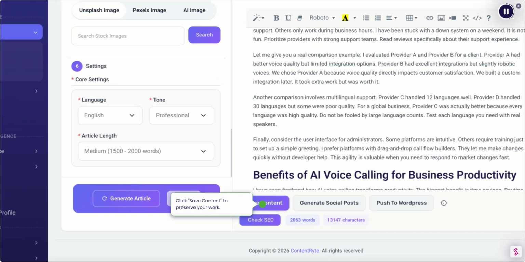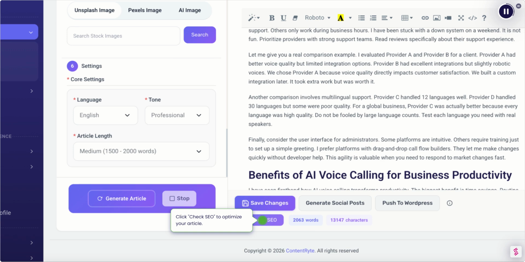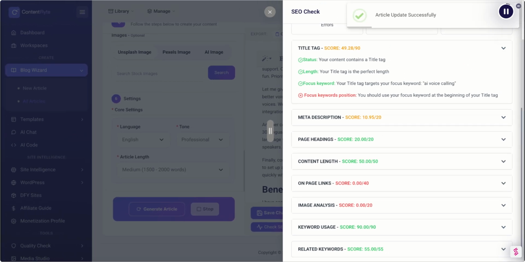Click Save Content to preserve your work. Click Check SEO to see your article SEO score and see the rooms for improvements. Review all these fields to analyze your SEO score.